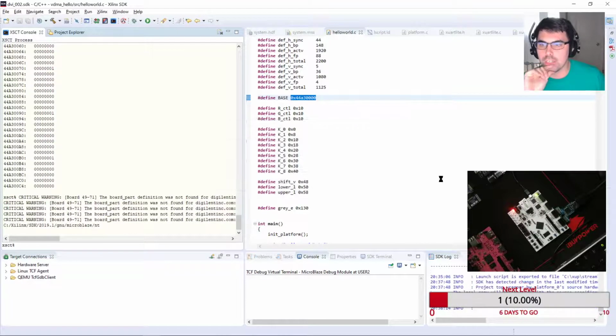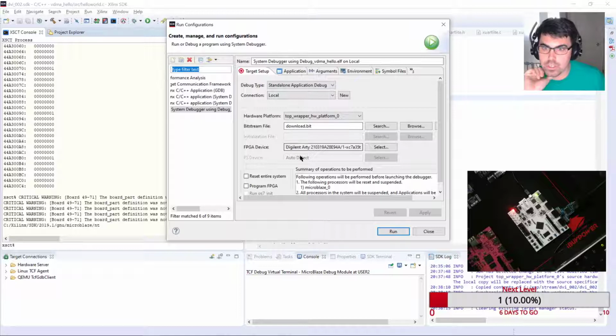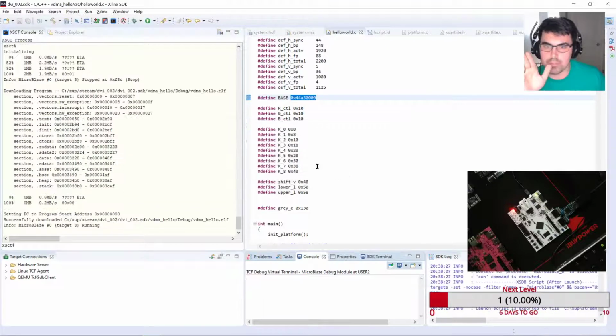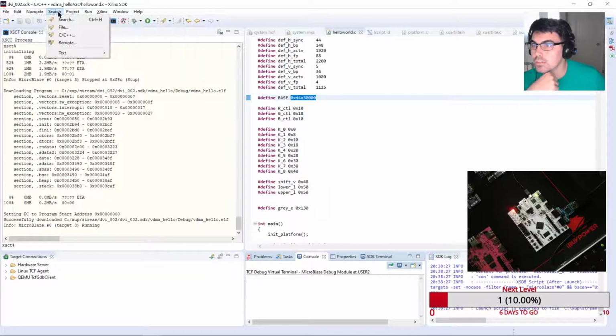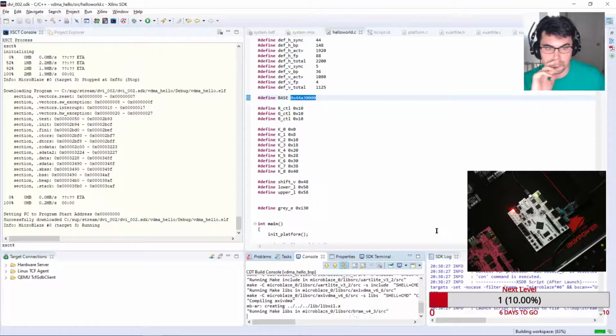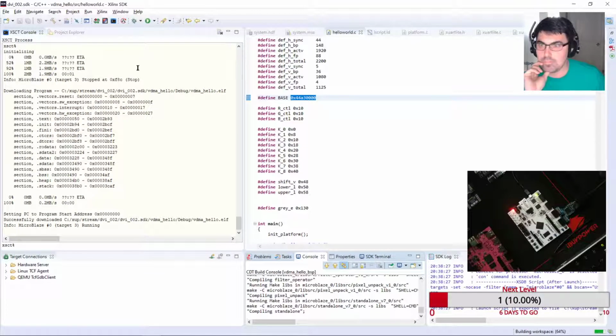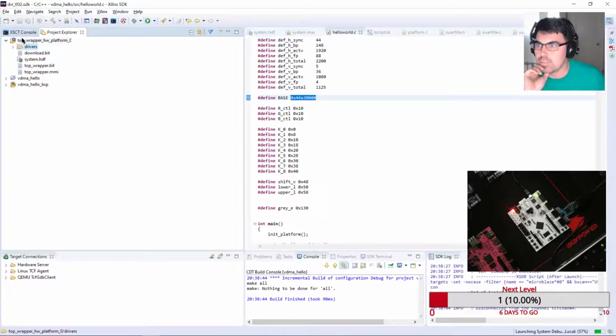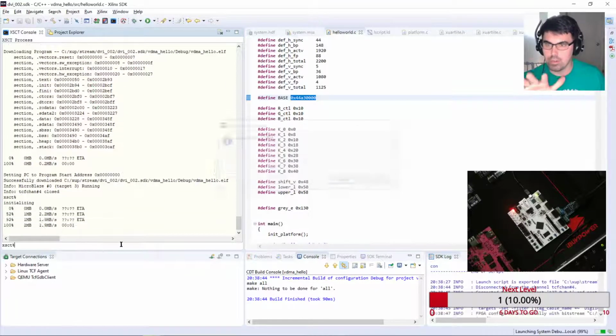I'm going to debug this guy today. So we're going to go to run configurations. Let us program the FPGA while we're at it. Run. Okay, stuff didn't build. Let it build. We're going to go Xilinx, clean all, go clean. Okay, everything built fine. Programming the FPGA.